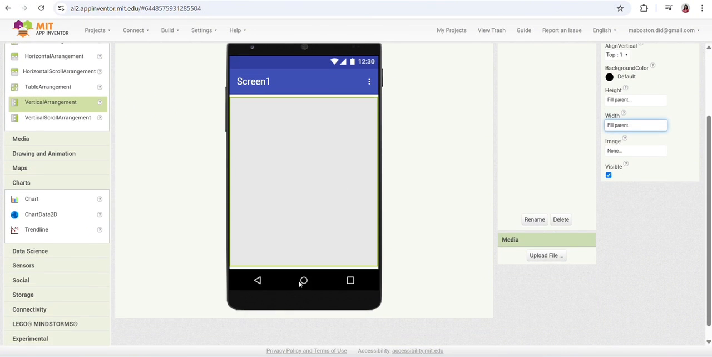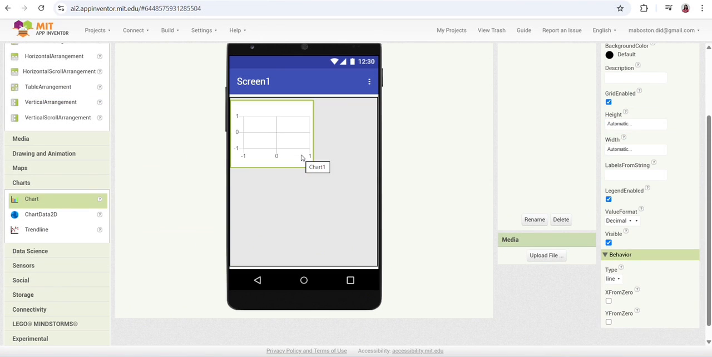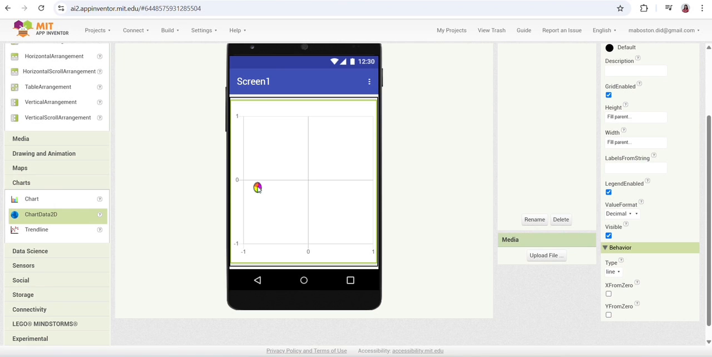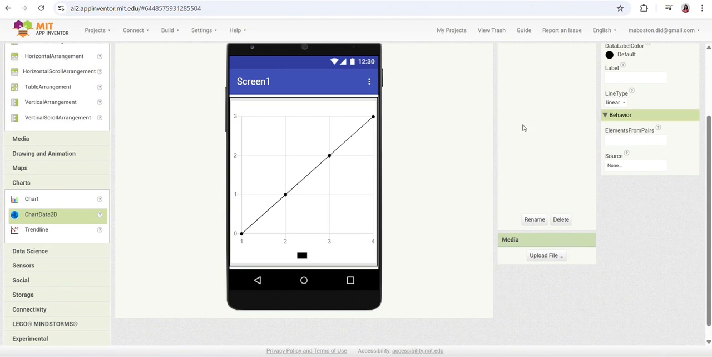Step 2, go to Charts and select this chart, and drag and drop it inside your vertical arrangement, and change the height and width to fill parent. After this, drag and drop a Chart Data 2D under this chart.